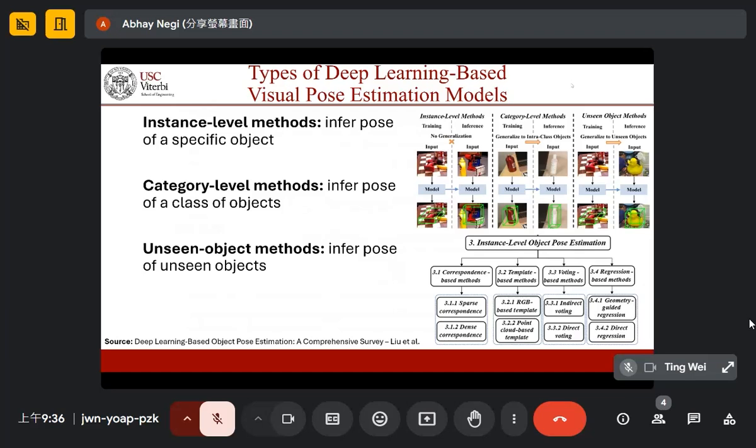Category level methods, instead of finding a specific object, detect the pose of a class of objects. In the example image, we're identifying a water bottle, and it could be the red water bottle, it could be a white one. It doesn't matter if you've seen it before or haven't. It'll try to find the water bottle and also identify the pose of it in the image. Another example of category level methods would be in self-driving cars. You might want to just detect a car, not a specific type of car, just detecting the pose of a car in the image.